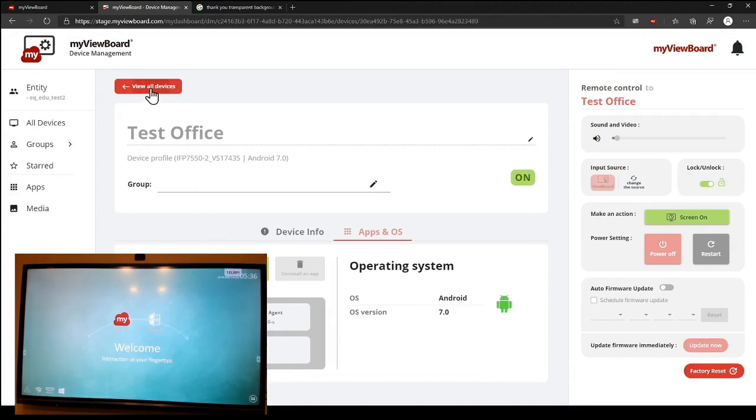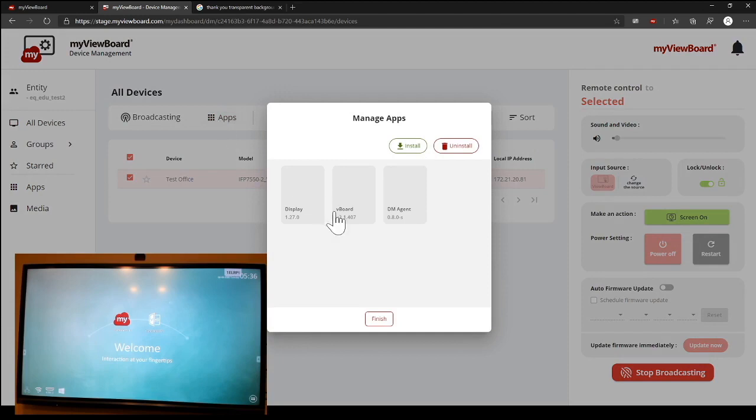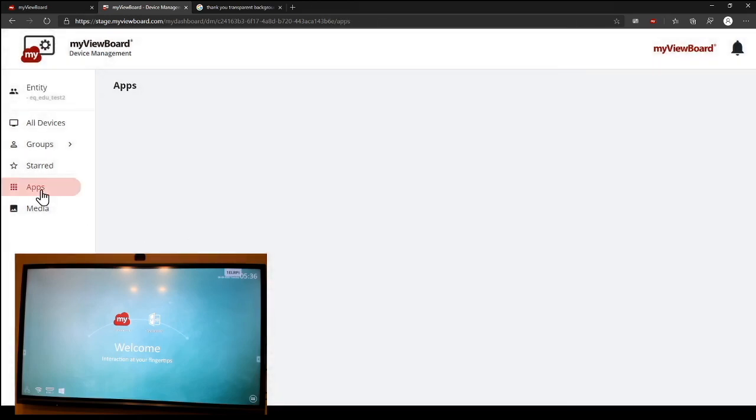Okay, as you can see, these are the apps that are installed in the machine. I can actually do an install, but maybe later. Let's go to apps. As you can see, since I don't have any apps installed, it's empty. But if I go to media, you will see the media file that I uploaded earlier. So it's still here. So, back to apps.